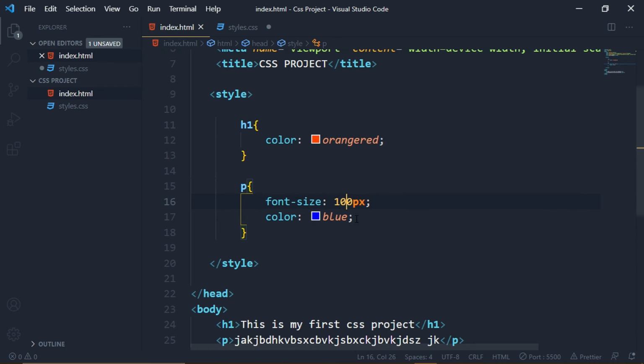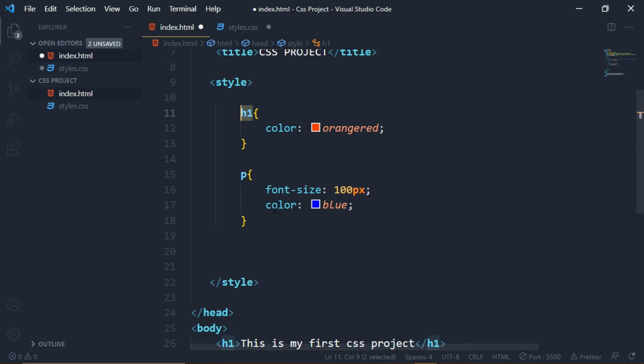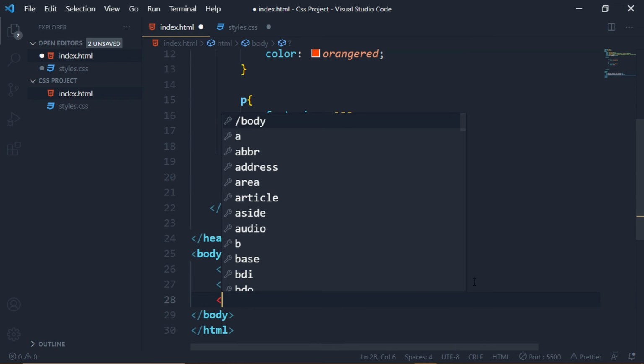Okay, let's do something again. So H1 here is the selector, selecting this H1 tag. And the P here is also the selector, selecting the P tags here. Okay, so now let's create another P tag and give it a class instead.